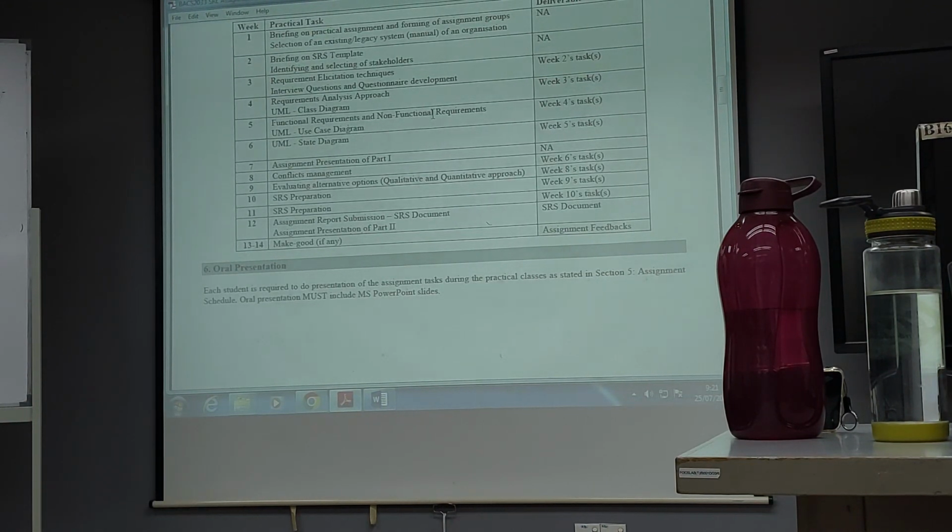Requirement elicitation technique was week 2 and week 3, and then week 4 is requirement analysis approach and UML class diagram. So today I have to brief you on requirement analysis approach and class diagram. What I'm going to do is put analysis approach on hold. I will discuss it next week because my lecture has one more part to cover the analysis approach. When I complete chapter 3 lecture, you will understand how to explain the analysis approach. But now just to brief you, what are the analysis approaches you have?